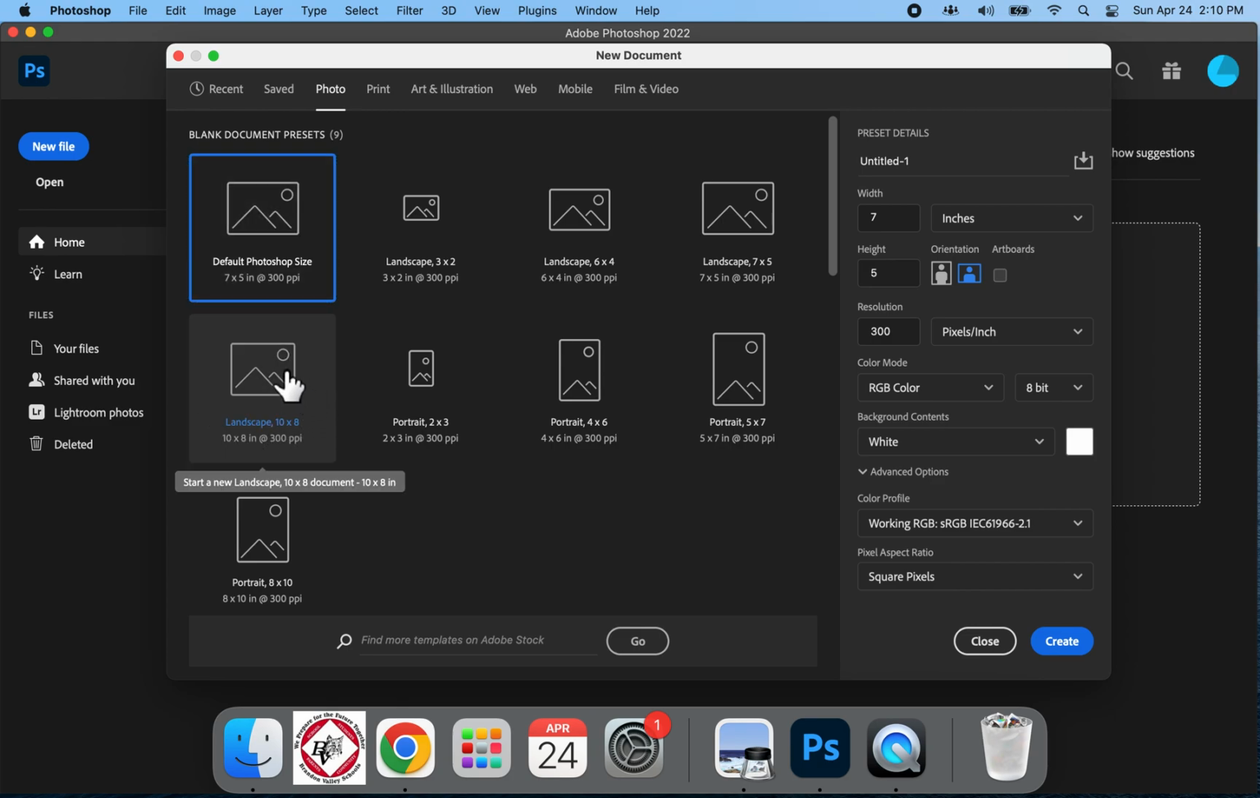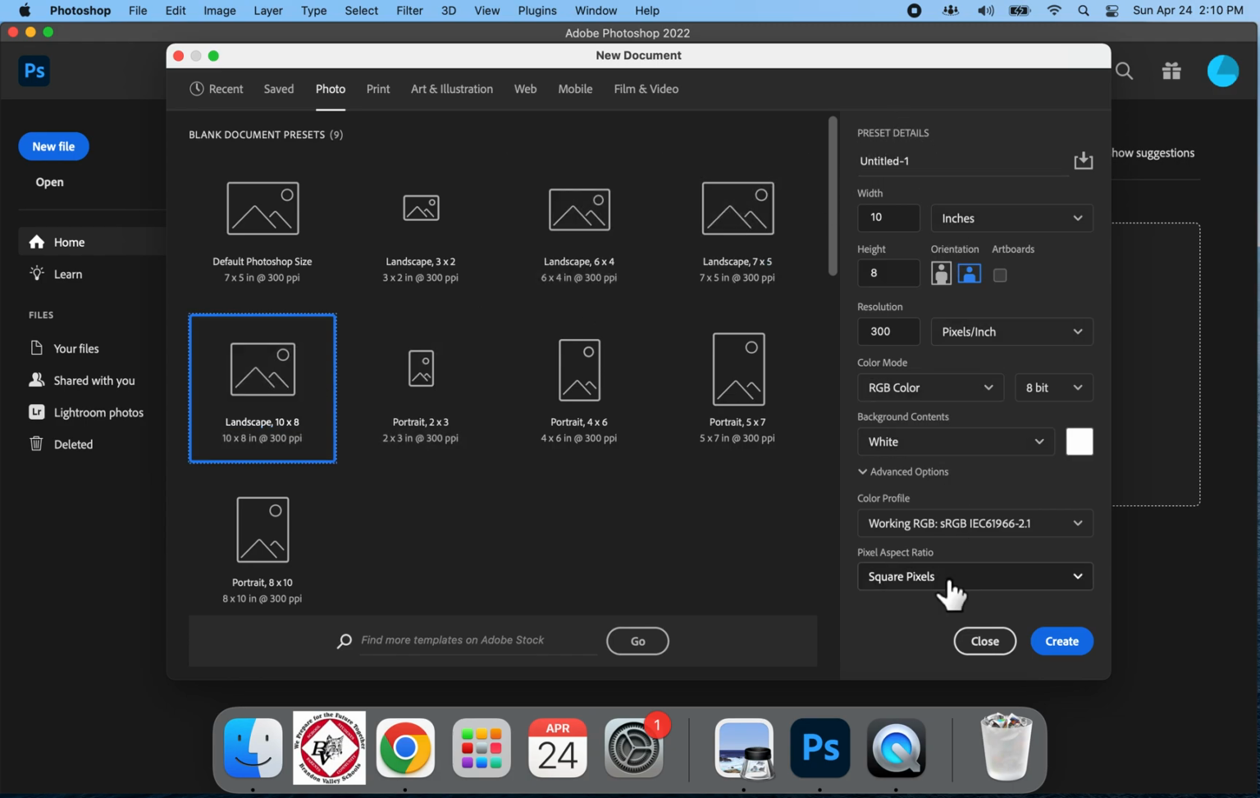Right here, Landscape 10 by 8. And we're not going to worry about any of this stuff over here. This basically lets us put a file name on it, which we'll do later. It tells us it's 10 inches by 8 inches. It is a landscape document. If you wanted portrait, you could change that. This is the resolution, so there's about 300 pixels in an inch. And all this other stuff, we're just going to leave that and click Create.